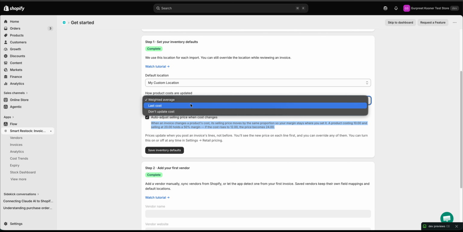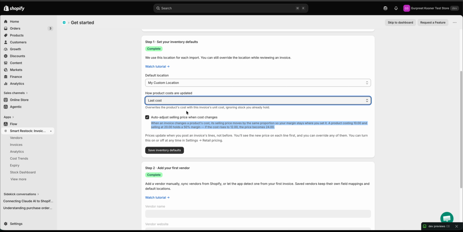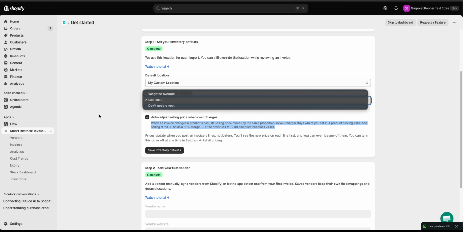You can also set it to last cost, which would basically just take the new cost in the invoice and update your cost in Shopify, ignoring whatever cost you previously had, or you could say don't update at all.